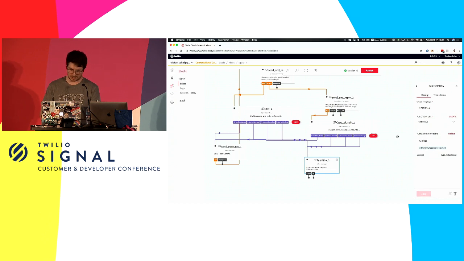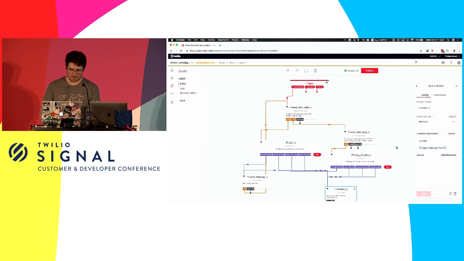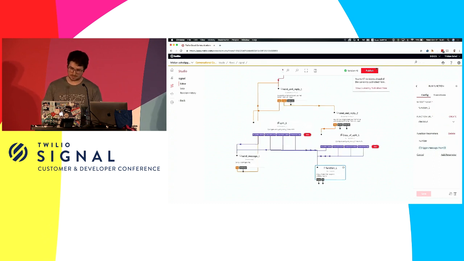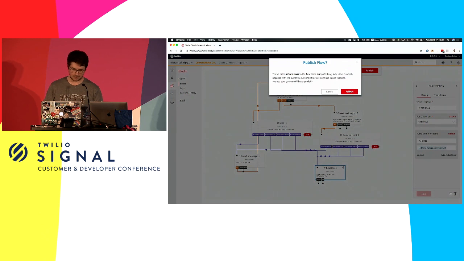And so I have this pretty simple flow. We have an incoming message trigger. We're sending a reply, asking this qualifying question for our e-commerce site. And then if they tell us something that we understand, we're going to pipe them out to make that sale. If they don't, we're going to try to get a little bit more information from them. So I'm just going to go and publish this flow. Oh, 47 revisions, easy.